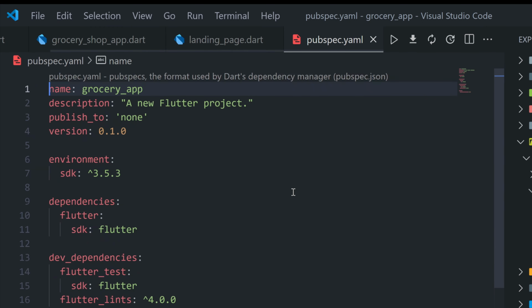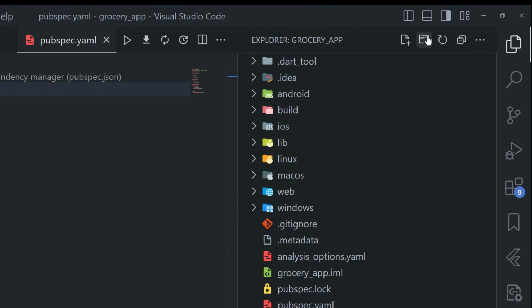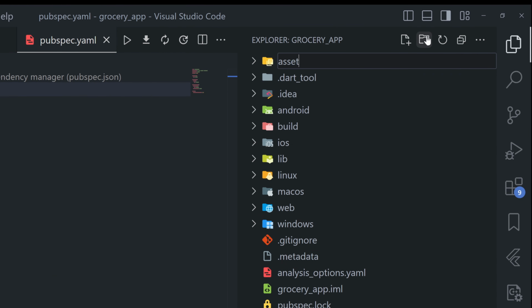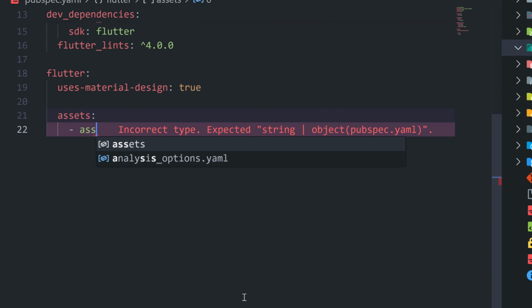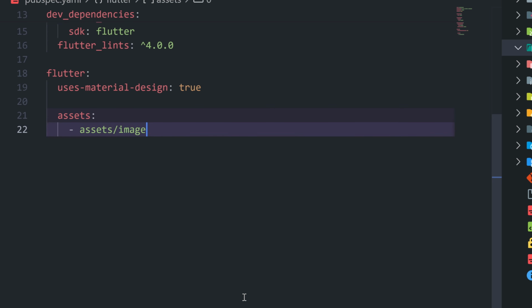First we'll import all our images. So let's create a folder here. On the root folder I'll create an assets folder, and inside the assets folder I'll create an images folder, and in this images folder I'll put all the image assets that I'll export from Figma. In this pubspec.yaml file, I'll refer to those images, so we'll be good to go.